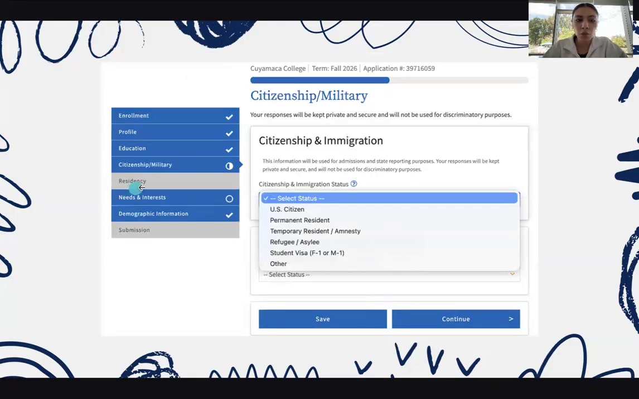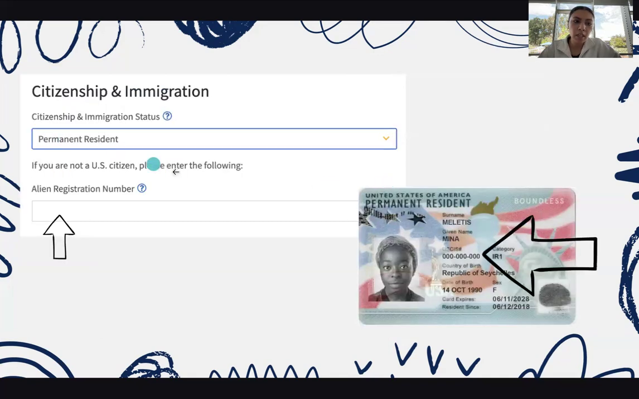Next, we're going to move on to residency. So citizenship and immigration. So select which one applies to you. If you're a US citizen, you're going to click it and then you're going to move on. It doesn't ask you for more. But if you're a permanent resident, this is what's going to happen. Permanent resident, and then it's going to ask you for the alien registration number.